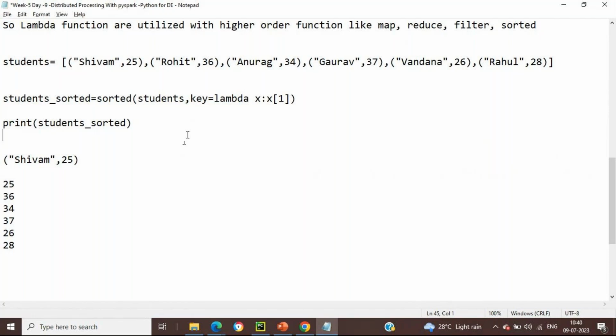In this, Shivam and 25, so Shivam is a key and 25 should be the value, or is 25 the key? It depends. But how is it taking the value 25 as a key? Based upon this particular indexing. What I told, this is one element, and inside this we have more. Let me mention it in this way.